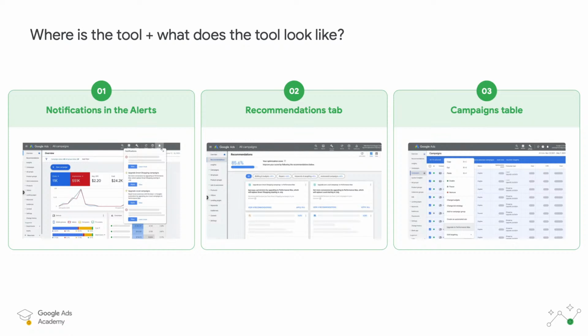If you only plan to voluntarily upgrade a handful of campaigns to start, you would want to turn to either the recommendations tab or the campaigns table. Note that this is the same process for upgrading your local campaigns as well. And if you have both Smart Shopping campaigns and local campaigns, there will be two different sets of alerts and recommendations, but it will essentially be the same upgrade process.